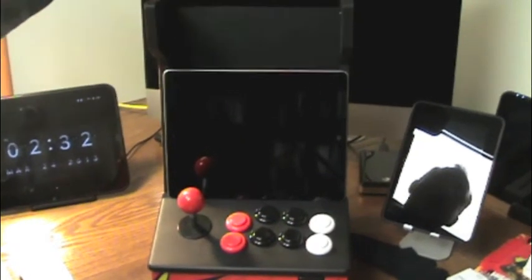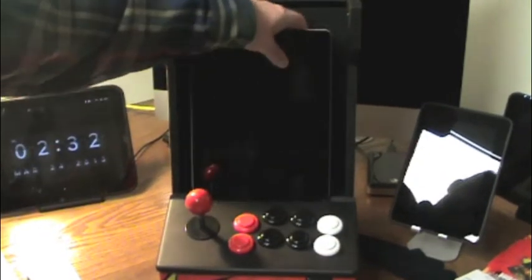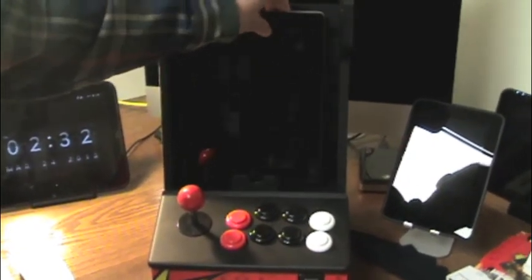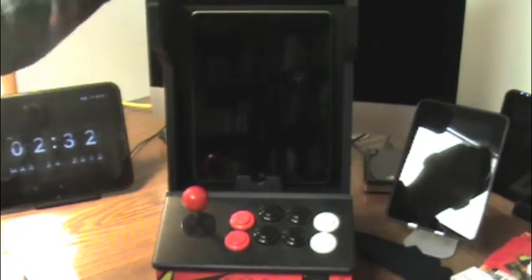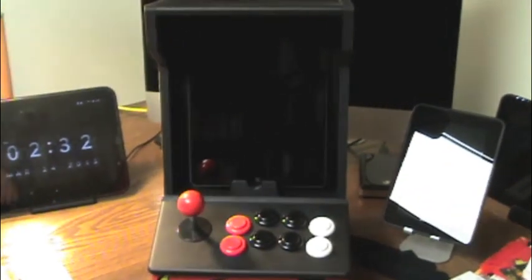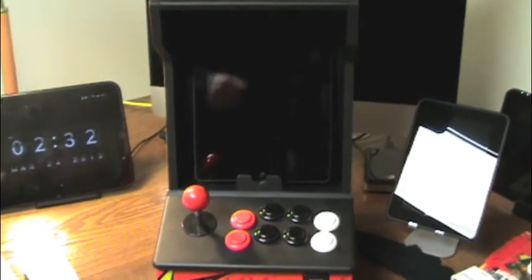But for the most part, most of the arcade games, you're going to have it just up like this, in this nice little holder and stand it's got in here. And again, this is all Bluetooth, so no wires, no cables. And the nice thing is, if you don't do anything with this, it'll power itself off.